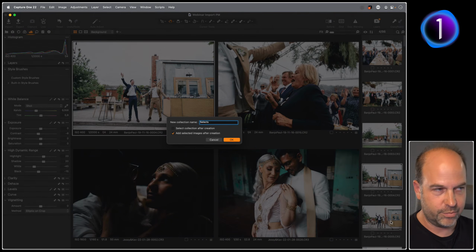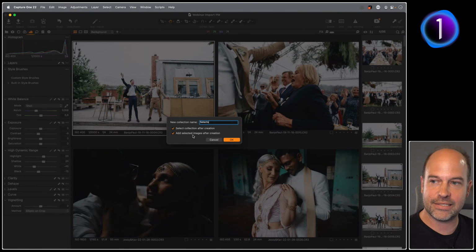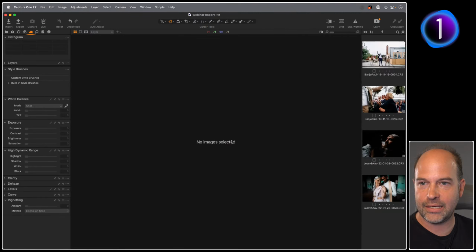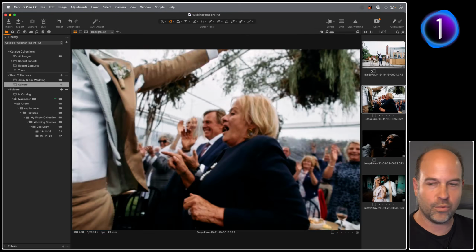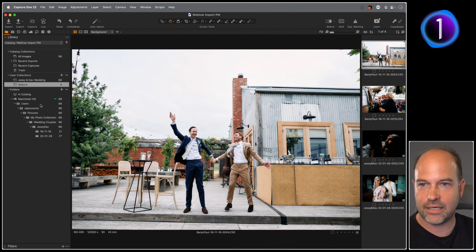We want to select this collection after it's created, and we want to add the selected images to it. Why you wouldn't add the selected images, I don't know, but as soon as we say OK, we've been moved to a different collection, and then we've got our 4 pictures in it like so. So that's really handy. Or to be honest, probably an easier way to do that is, don't forget you've got Capture One Live at your disposal.